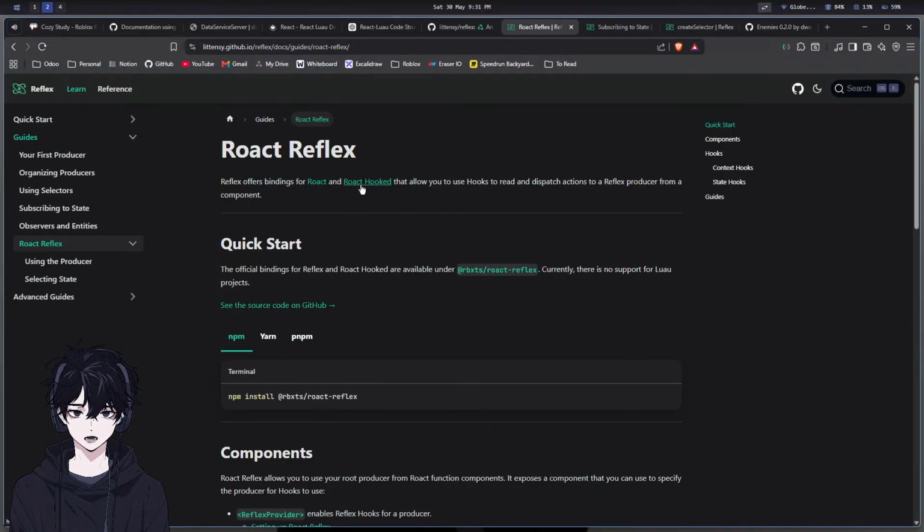Bindings for React and React hooks that allow you to use hooks to read and dispatch actions or reflex producer from a component. The official bindings for Reflex and React hooks are available on Link. Currently, there is no support for Lua projects.